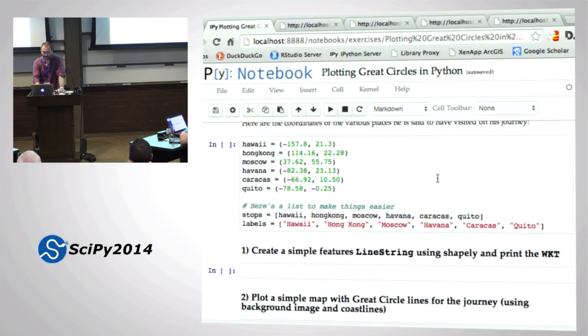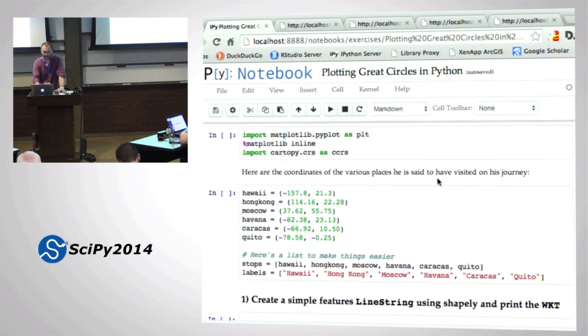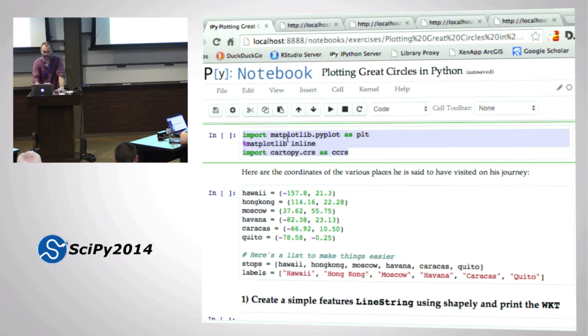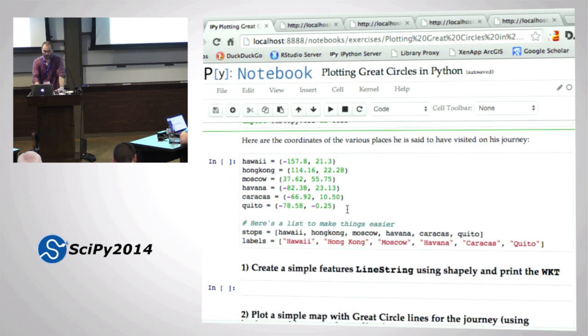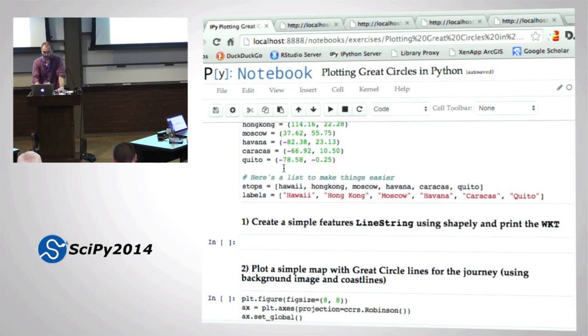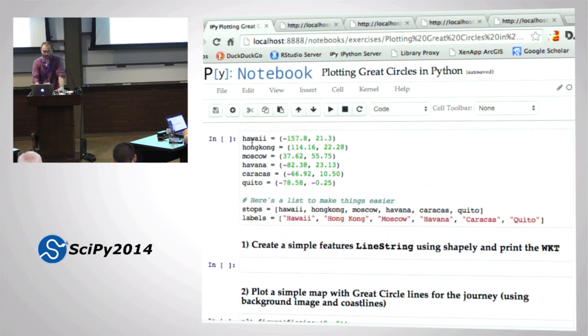And here's all the things that you need. Import the libraries that you need. That's pretty much all you need. Here are the coordinates for Hawaii, Hong Kong, Moscow, Havana. I don't know if I pronounced this right, so I'm just not going to. And those are the places he visited. And just because I'm a nice guy, I made two lists which have these coordinate tuples in them and some labels. And for the brave, if you want to add labels to the plot, you can try.